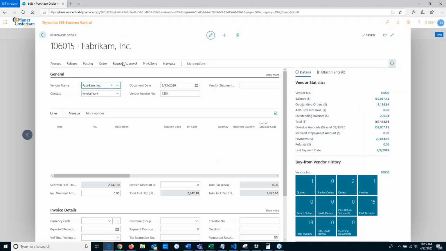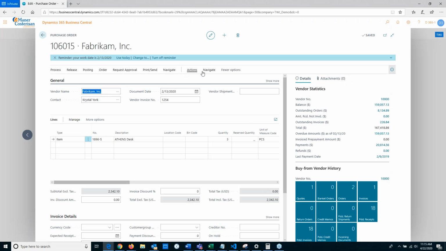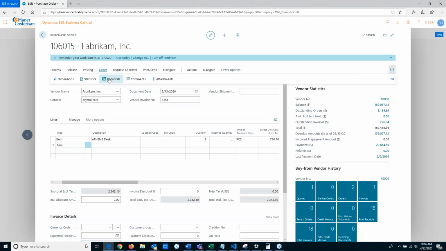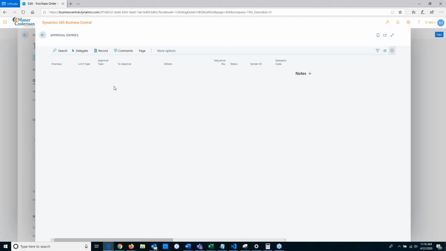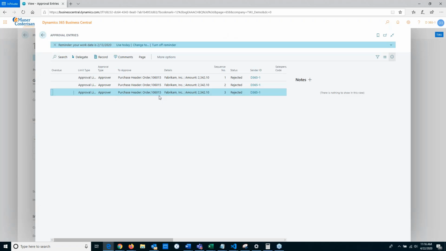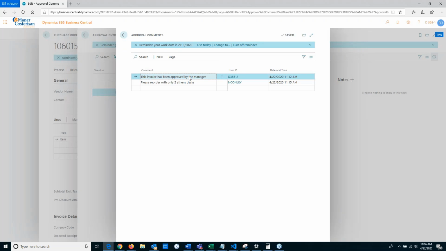And once we get in here, we can come into our navigate, our approvals under actions. Under order, we have approvals. Sorry about that. These menus can be tough to navigate. And we can open up our comments page. So we can see that the manager approved it. He thought it looked fine. But if you come here, the Nick Conley account rejected it and said, please order with only 2 Athens desks. So you can say, okay, I can't buy 3, but I can buy 2.